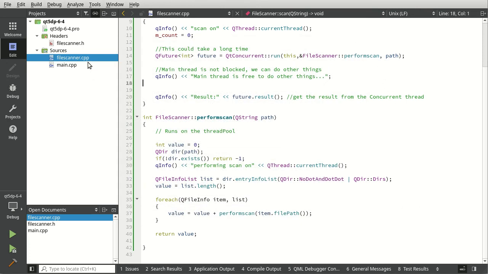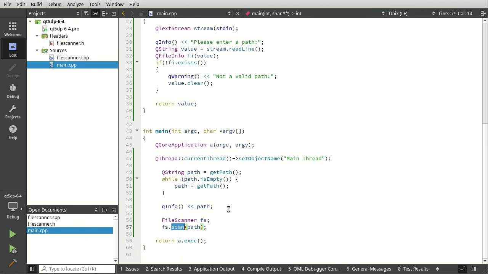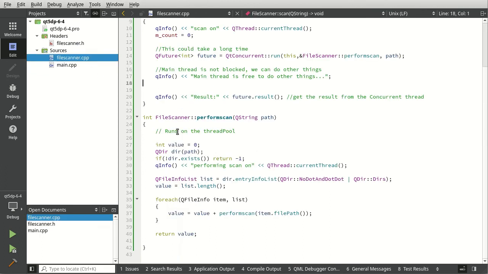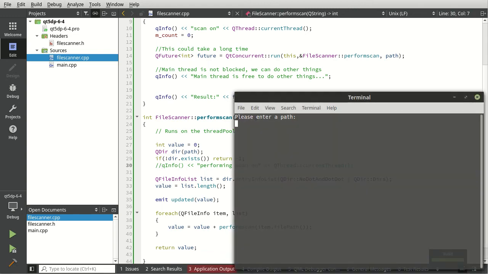Now, you may have noticed right off the bat here, we have this signal. Because we're using a command line application, this really isn't super helpful for us. It's not really doing a whole lot, right? But what we could do right here, if we have a GUI application, is we can emit this. And then this is super chatty, so I'm going to just comment that out. Save and run that again.